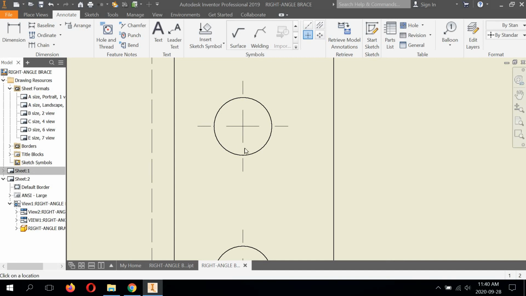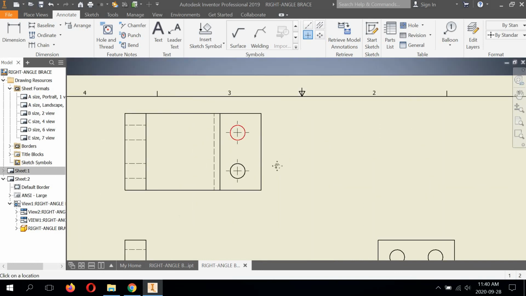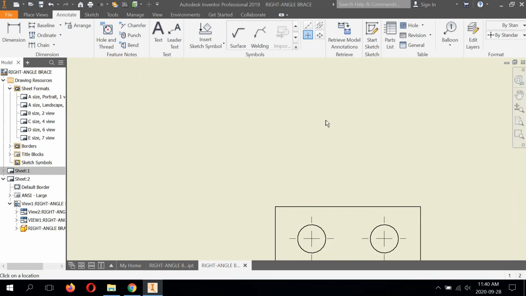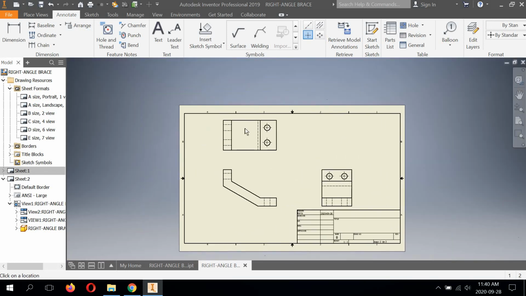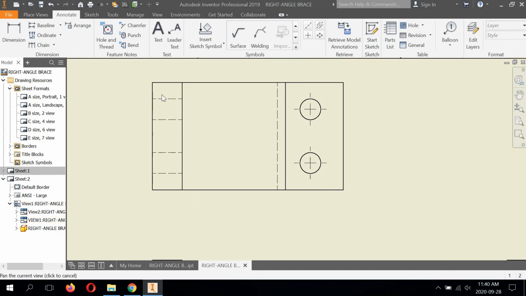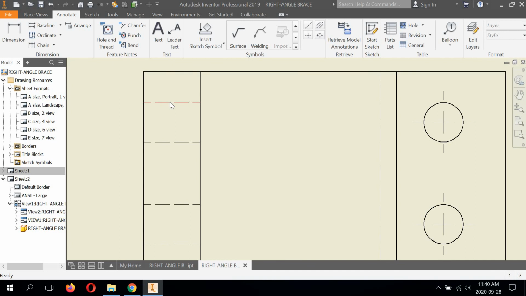Now this is a drafting standard. Inventor is smart software, so it extends them for you automatically, which is great. We're going to do the same thing here and here. And that is it for the holes. Now, so we're going to right click, left click, OK. We're also going to create center lines here and here and here, because these features are holes as well.